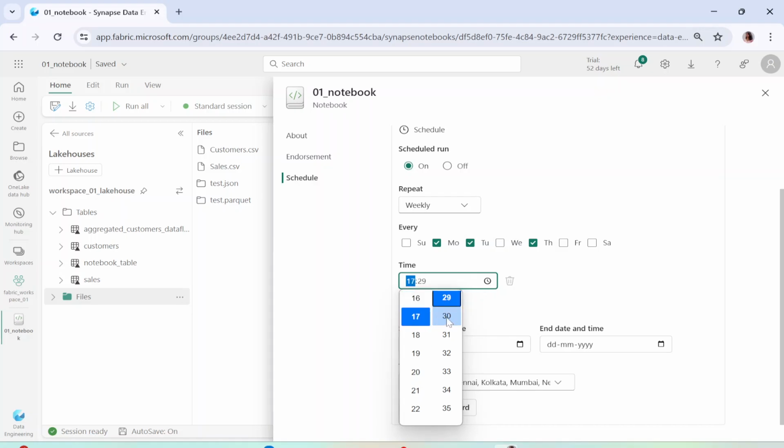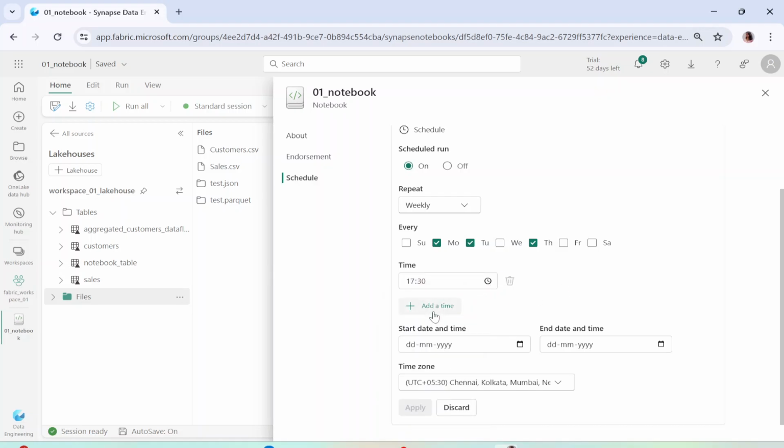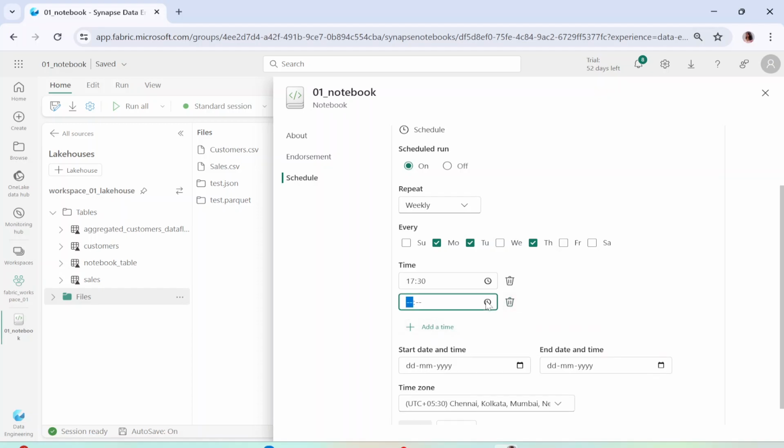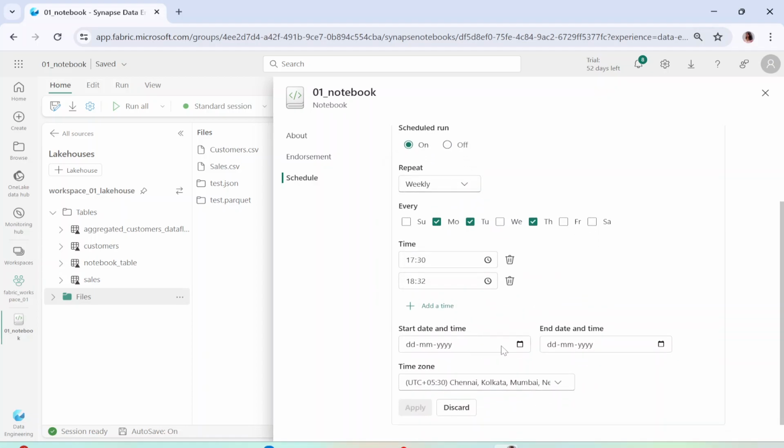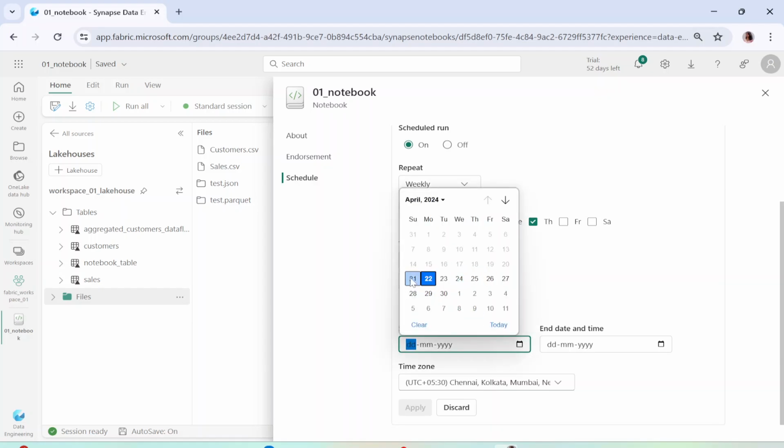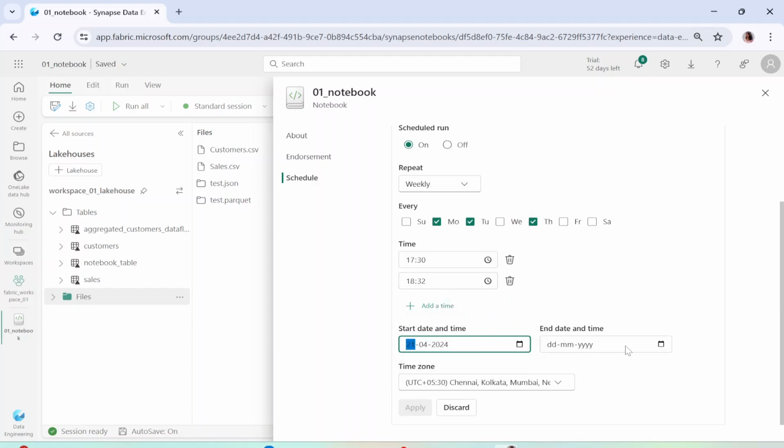You can go ahead and schedule it at any particular time. And if you want to schedule it at multiple times with weekly, at different times, you can do that. So let's say I want to schedule at these two times. Then you can also mention the dates when you want to start the process. Let's say I want to start from this date and end on this date. So from this to this date, I want to run it on a weekly schedule. And you also have to provide the time zone in which you want your notebooks to run.